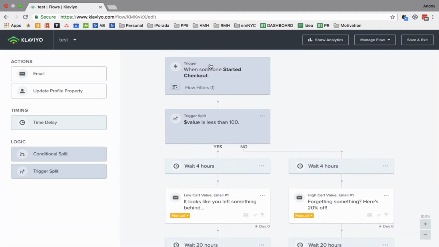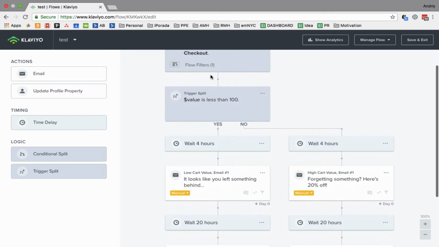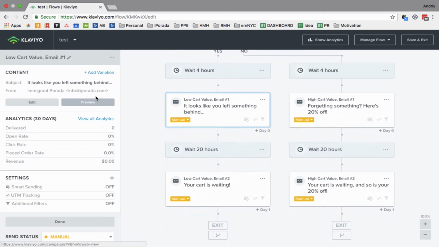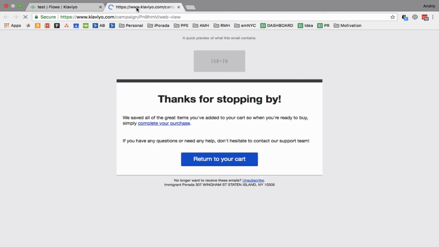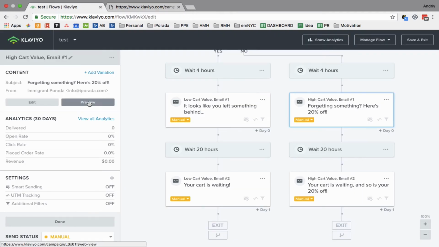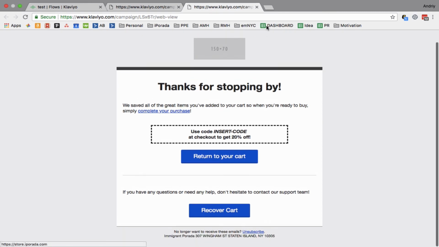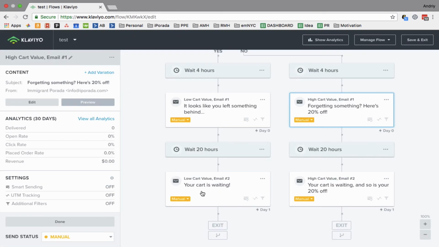Basically here, it's somebody who abandoned a cart, who has in their cart a total value of $100 or less or more, and you send them different kinds of messages. Let's check the messages. Yeah, the messages are basic, they're just giving you the framework for the flow and some ideas.